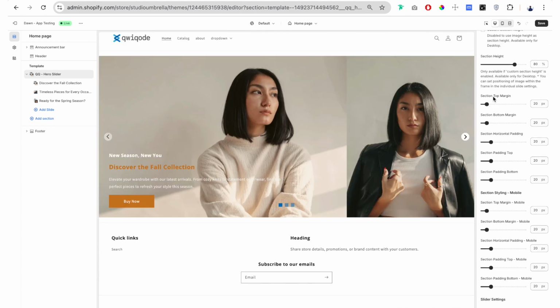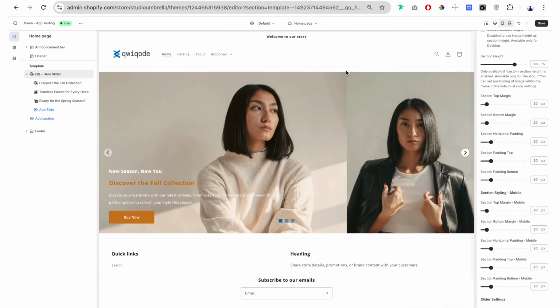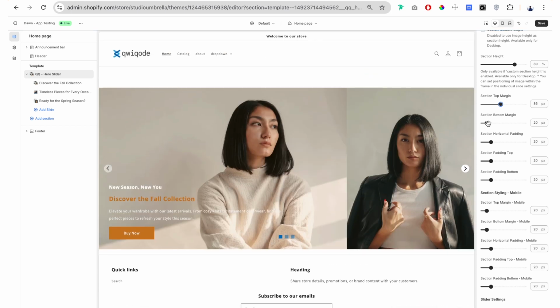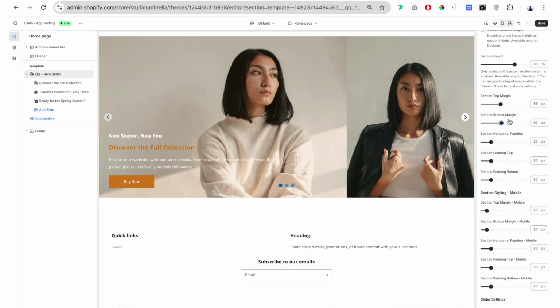Next, we have the section top and bottom margin, and this is the outside distance, so it's 20 pixels from this previous section. So if you increment this, you'll make more room on the outside. The same at the bottom. If you increment this, you'll make more room below the section.